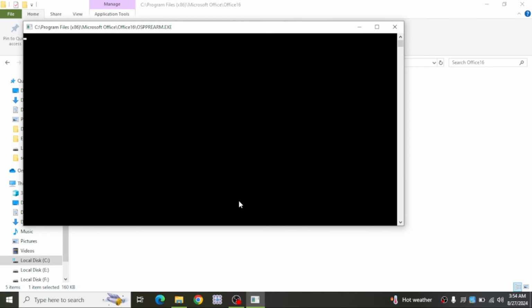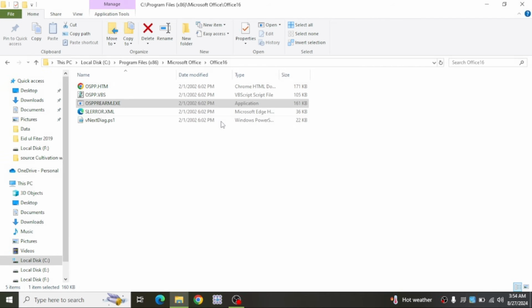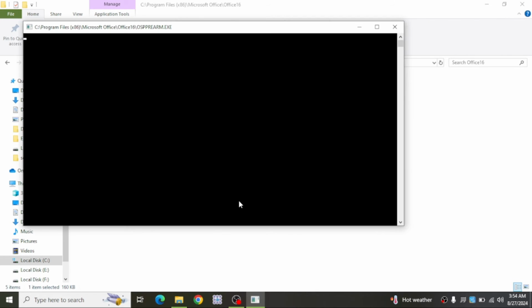A command prompt window will appear and close by itself. Open this file 3 times as an administrator and your error is fixed.